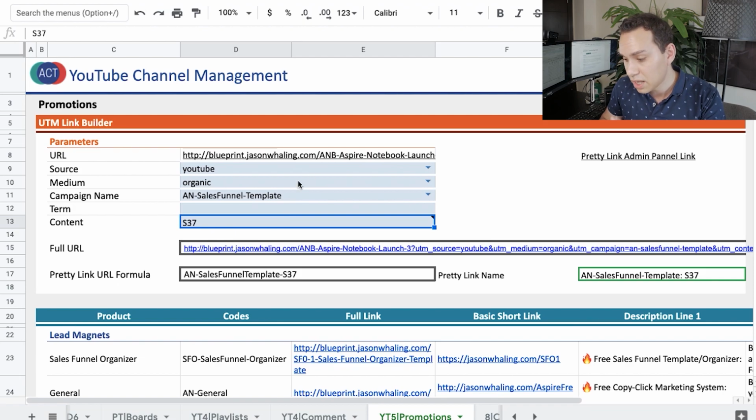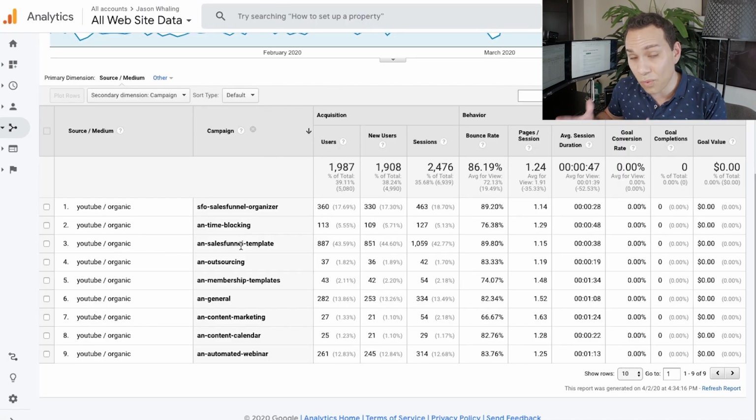Again, you don't have to build a crazy Excel sheet, but this is how we get the information into Google Analytics. And so I want to show you why this is so important, because this is looking at the previous 3 months. So over the past 3 months, we can see that our SFO organizer has brought in 360 clicks. And then if I had conversion tracking working correctly, we'd actually be able to see how many people opted in on that page. But when we get into MailerLite, we'll be able to see that anyway.